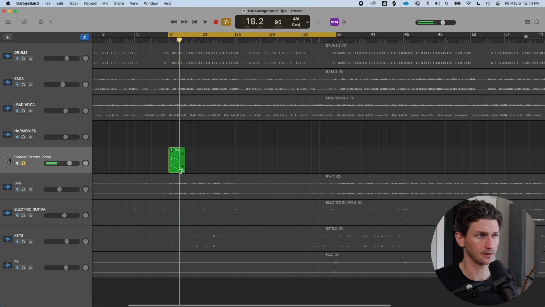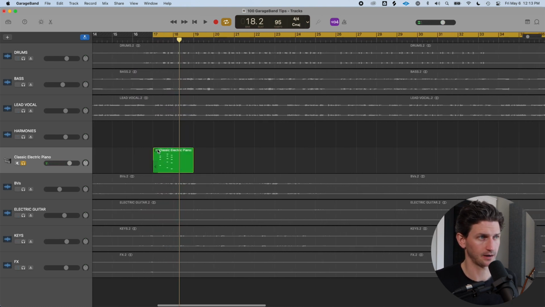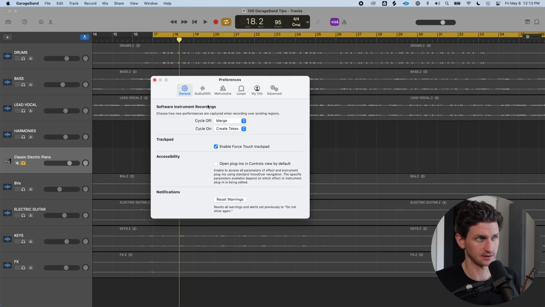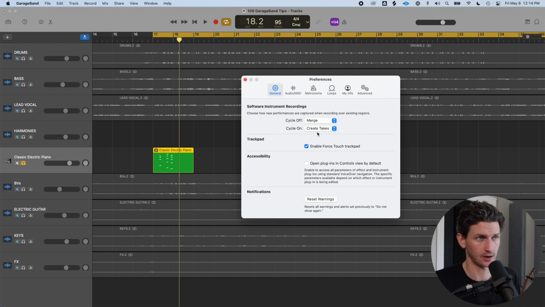So notice what happened. It just generated 2 tracks for me. I have this number 2, where I have the first take, and then I can click here again and have a second take. So we set that up in the preferences. That's what that was. We created tracks when the cycle bar is on.